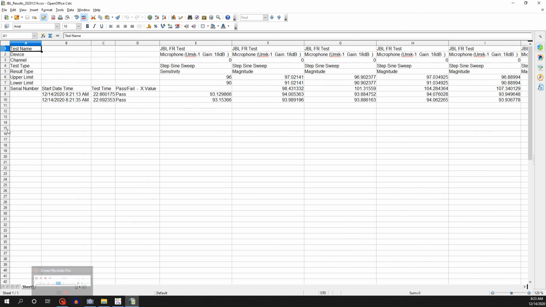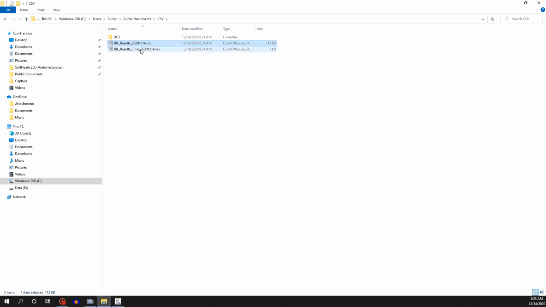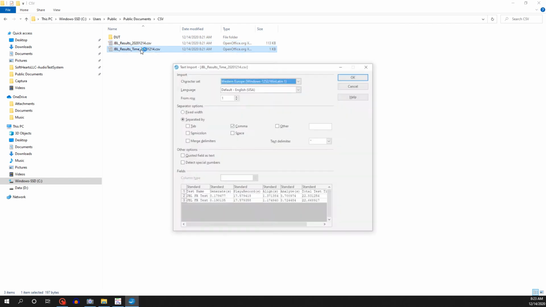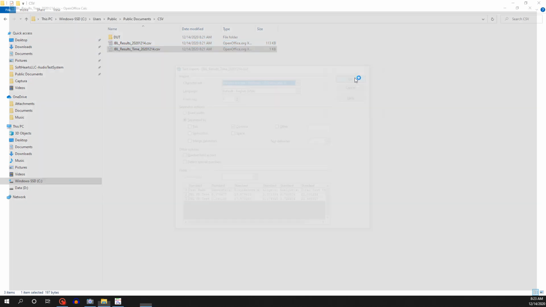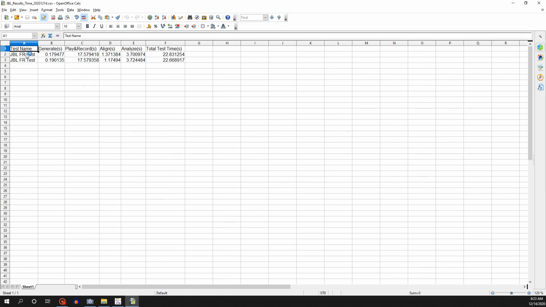So right now you can see that there is no serial number because we did not enable the serial number. So this is the results time log for that sequence. So it will keep logging for every test what the overall times are.